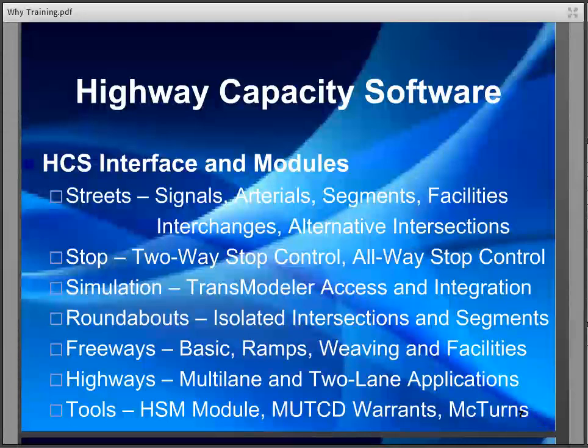Simulation. You may not know this, but we just developed a partnership with Caliper Corporation, and now TransModeler is integrated with HCS, giving you access to TransModeler SE, and with the click of a button you get a quick animation from HCS within TransModeler, much better than what we've been using in CORSIM. Roundabout module, you can do one roundabout or a series of roundabouts including the segments between them.